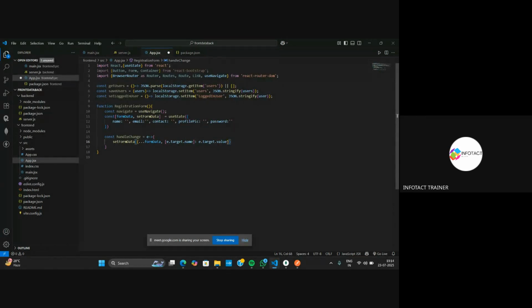And these two attributes, such as the name is name only. So the value which is provided by the user will be assigned to the name variable. And at the second time, say the name inside the input tag is email. So the value of email will be assigned to the email variable. Similarly, to the contact name, the value of contact will be provided, and for the profile pic name, the value of profile pic will be provided. And same is there for the password as well. After that, we have done the handleChange function.